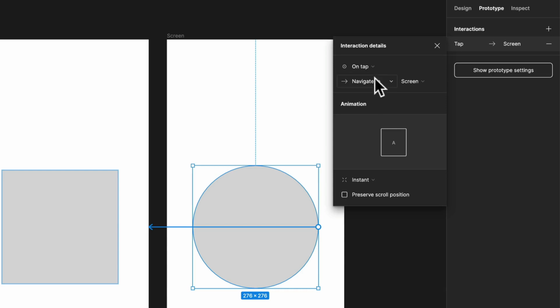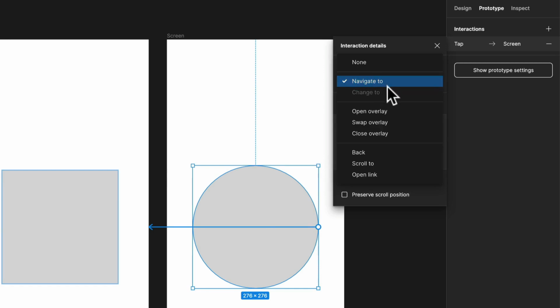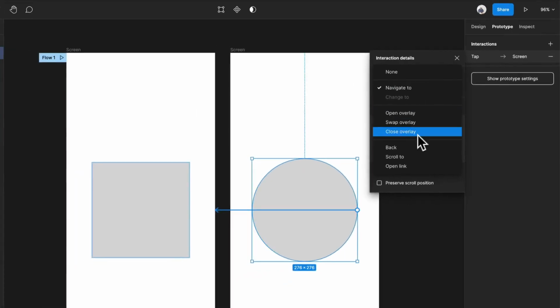Then you have the action. This is this little area right here. The action basically defines what happens when the user interacts with this area or the hotspot. So this could mean things like, in our case, moving to another frame, like navigating to this frame. You can have it open an overlay, which we'll do ourselves. You can swap overlays, close overlays, go back automatically, scroll to, or open a link. So there are a lot of different actions that can happen.